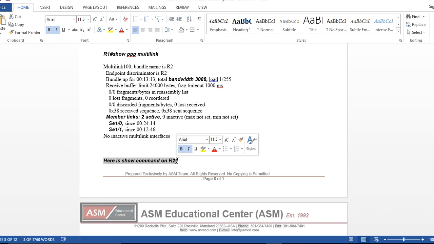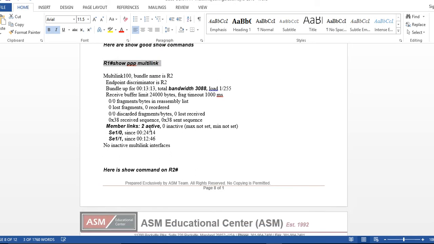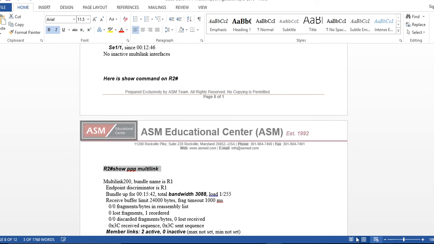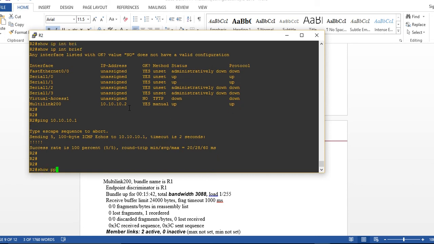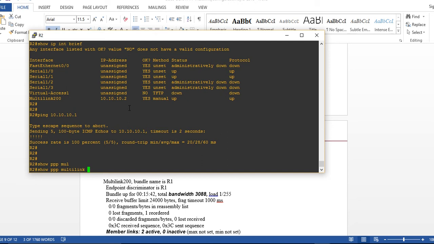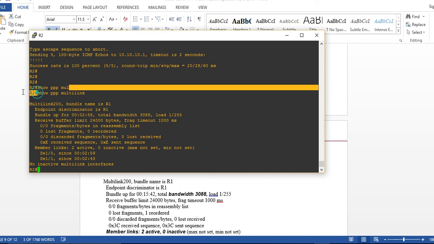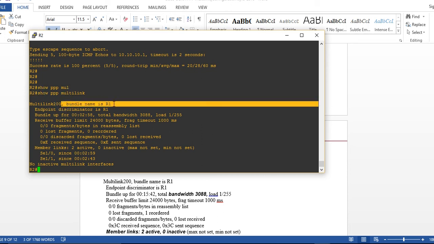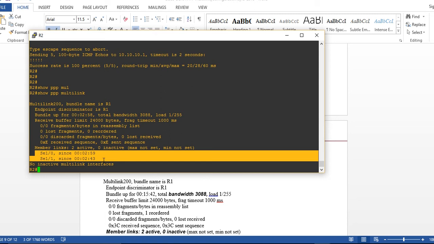Now here's the show command on router 2. Show PPP Multilink, because this was router 1. Now let's go to router 2 right now. Show PPP Multilink. Again, look here. I'm at router 2, but it's going to give a bundle name as R1. That's our neighbor. Okay. Bandwidth is what? 3088, right? Now look at the member links. 2 active. Who are those? Serial and that. Okay.